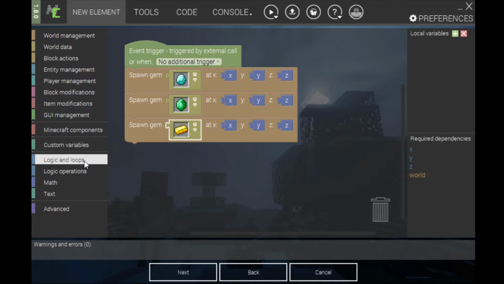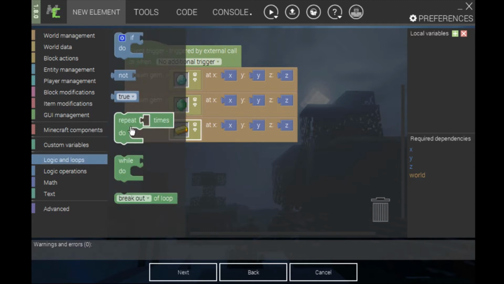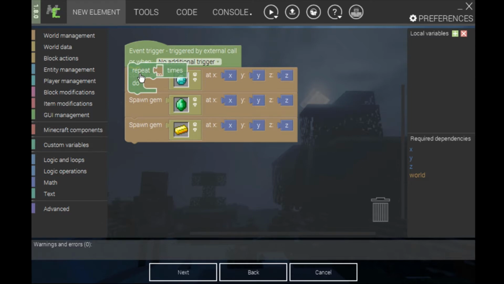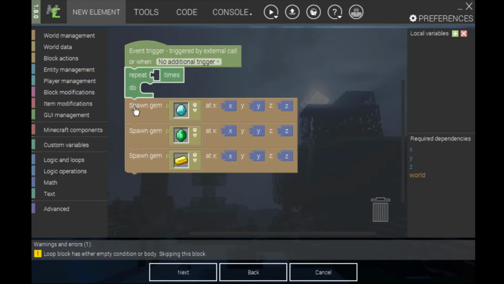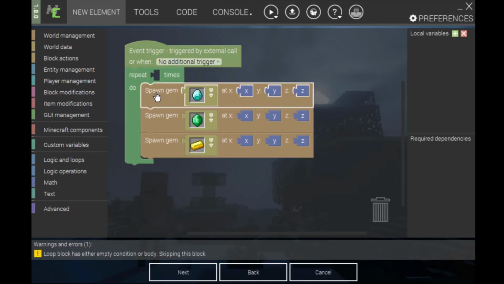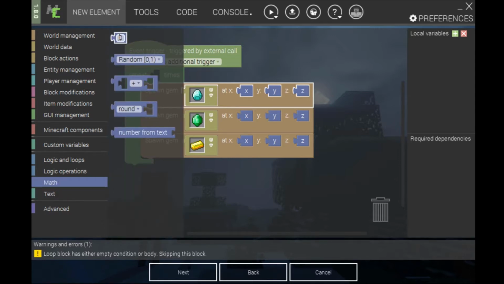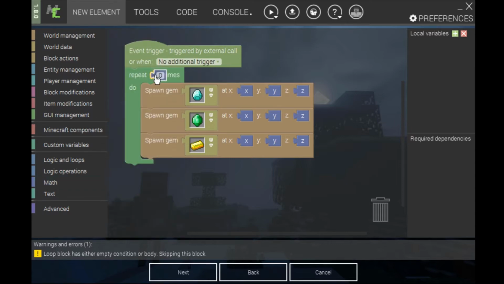Well, because this is code, we can have loops. Now, if you go down here to logic and loops, we can grab repeat a certain number of times. Now I can just pop this in here and drag these elements inside. In here, we're going to need a number. So let's go to math, and we're going to see this first one allows us to add numbers. So we're just going to pop that in there and say we're going to make 10 of each.